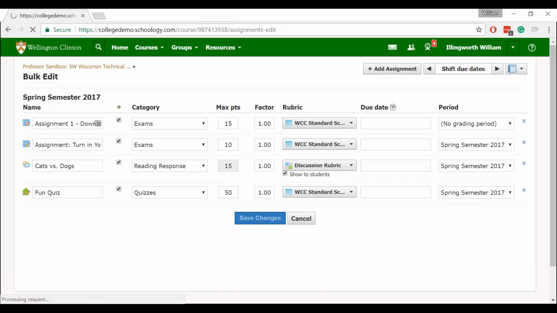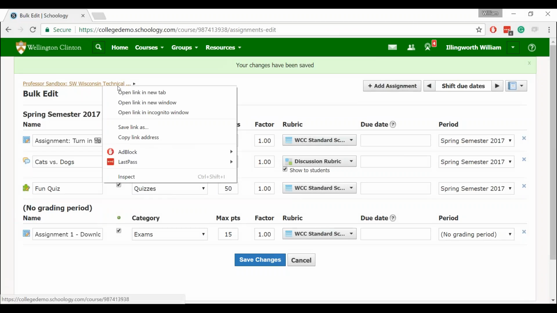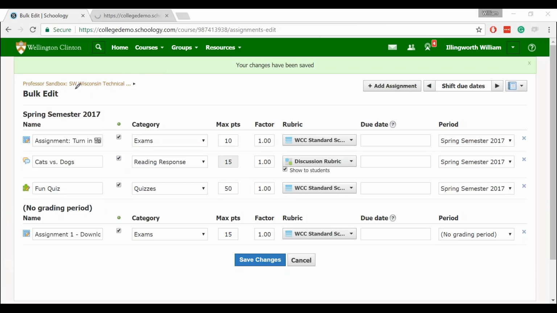Save my changes as always. And notice two things. One, save changes worked, which is great. I've got my changes made, but now I've made this no grading period item. I'm doing that intentionally to show you here. I'm going to jump back to our grade book. Feel free, if you want to join me, to follow this link in the top left of the area. It'll take you to the course homepage, or you can always use the courses drop-down.